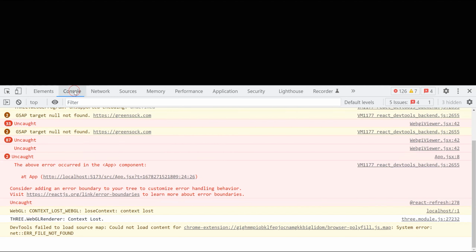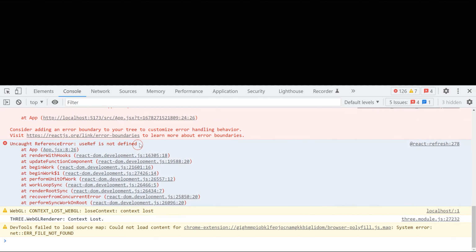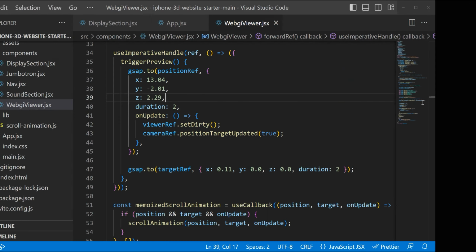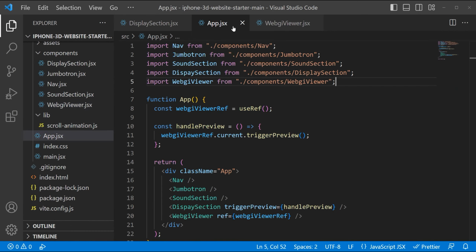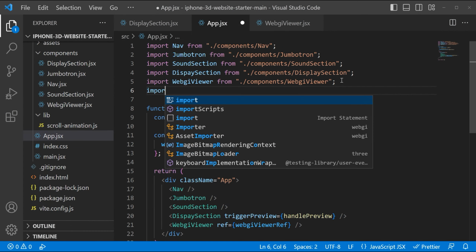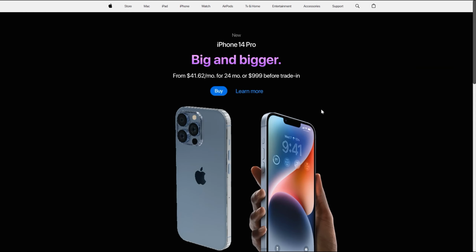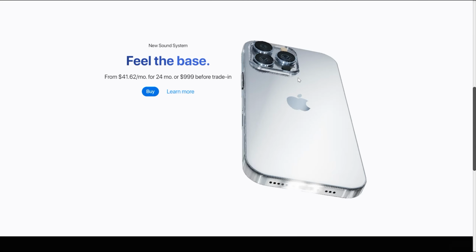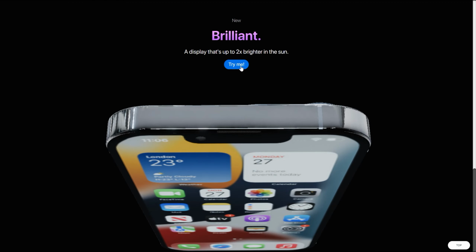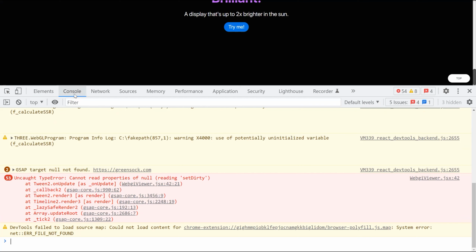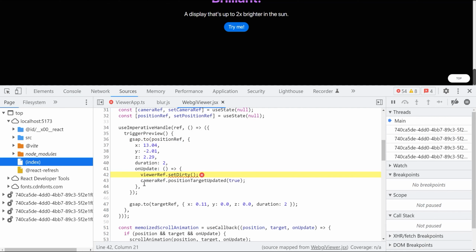And obviously we have an error, so let's inspect to see what's happening. And we have useRef is not defined. So let's import useRef. Here in the app.jsx, let's import the useRef hook from React. Let's save it and try now. So now our application is not broken anymore. So let's try me. But it's not working for some reason. So let me inspect. Let's see the console. And I cannot read properties of null inside of the WebGi viewer.